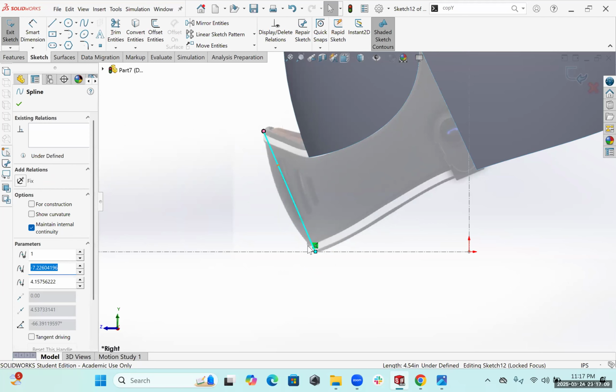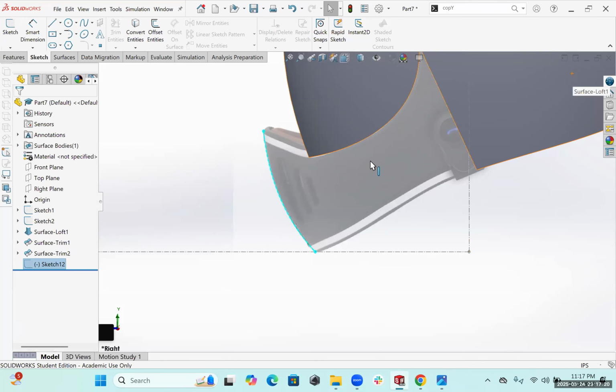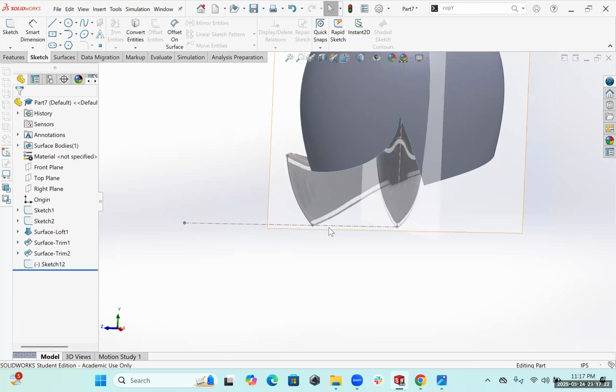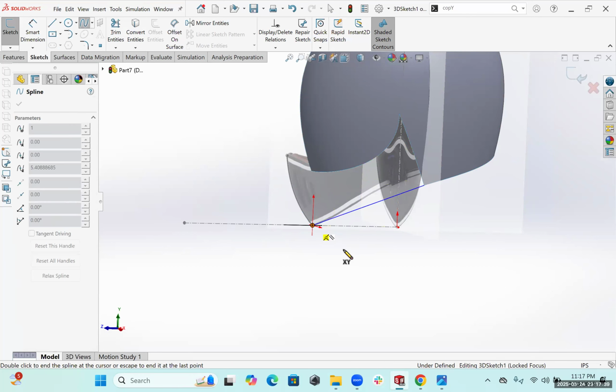There we go. All right, that looks like it's following the curve pretty nicely. We'll set this up. It's okay. Now we need to create a spline, a 3D sketch that connects this point to this point. So go under Insert, 3D Sketch, Spline, click this end, and then we'll just click this end.